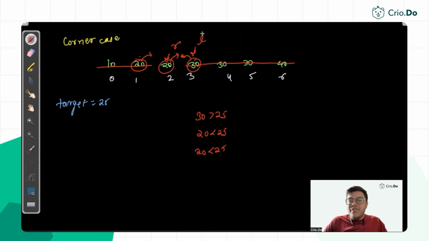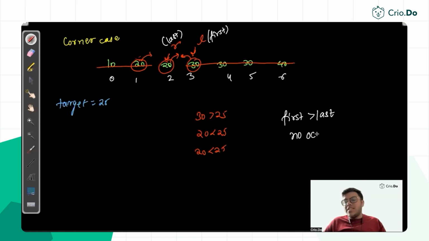We have to say, if the left pointer, that is nothing but your first occurrence, and the right pointer, that is nothing but your last occurrence, if the first occurrence is more than the last occurrence, then the target is not present. If the first pointer is more than the last pointer, then no occurrences. That is, we have to return 0 in this case. So this is nothing but the corner case.